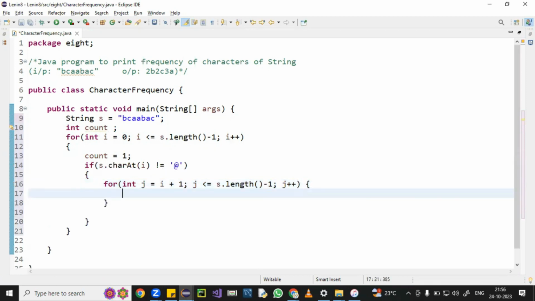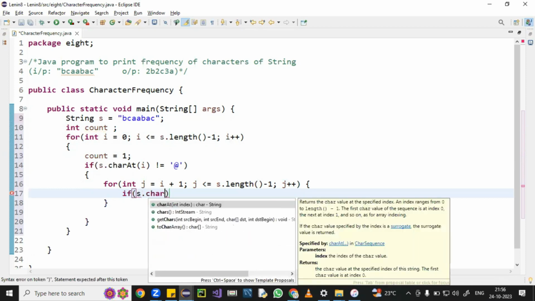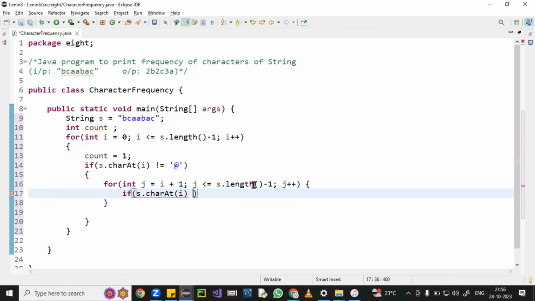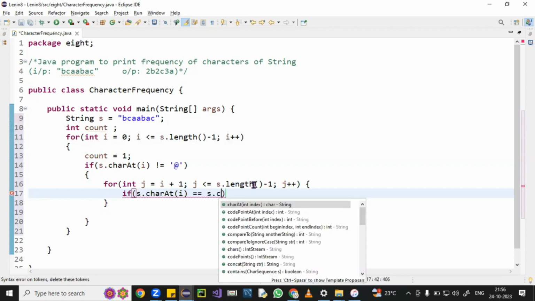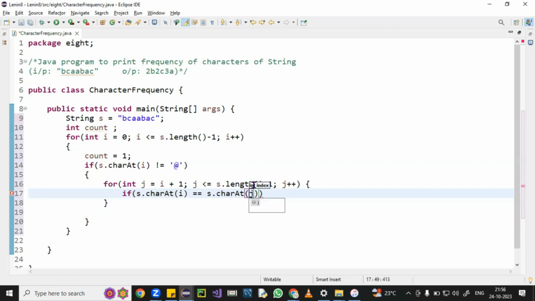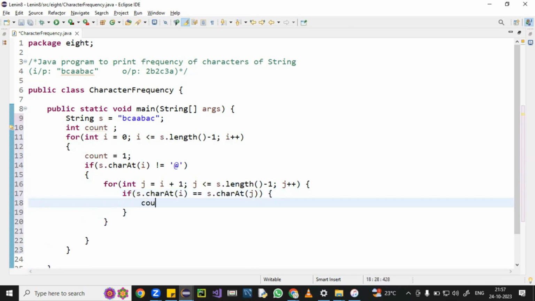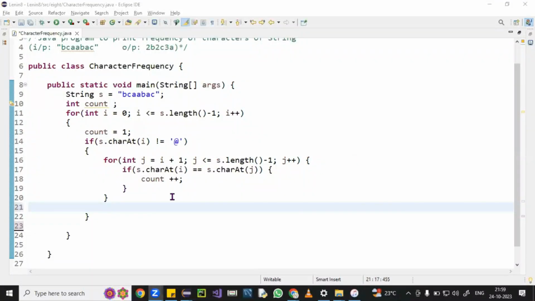So inside this j loop, what do we have to check? We have to check one condition, that is if the character present at index position i is the same as the character present at j, then we have to increment the count, that is count++. Once this is done, outside the inner for loop, what is supposed to happen? After this for loop, inside the if condition only, but outside the inner for loop.